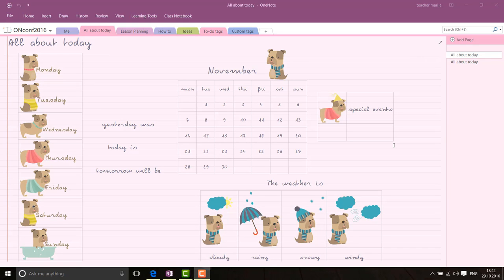What is a page template? A page template is a pre-designed layout that you can apply to a new page in your notebook to give them an appealing background. Any OneNote page can be saved as a page template.